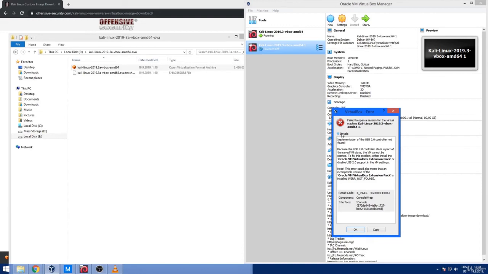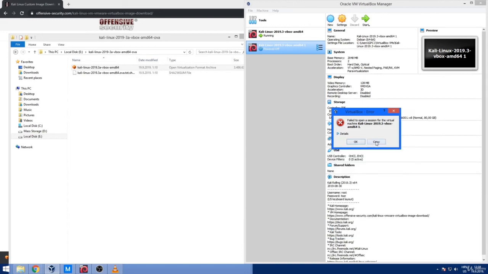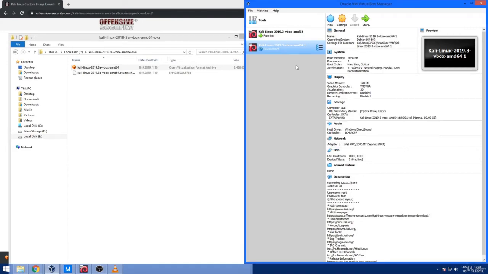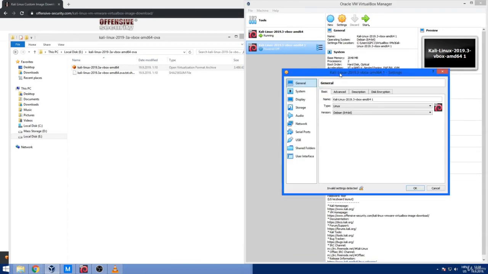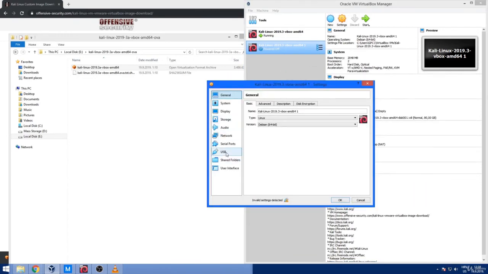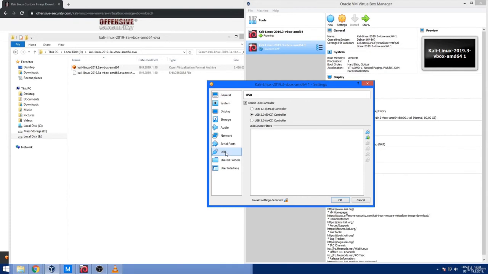need it. So let's solve this one by closing the error dump and going to the newly installed VirtualBox machine by right-clicking on it and pressing Settings. Then inside Settings, just go to USB and then select USB 1.1 OHCI controller. This way we are going to bypass the USB 2.0 controller, and thus the error won't bother us anymore.